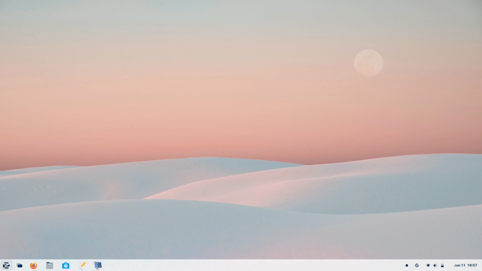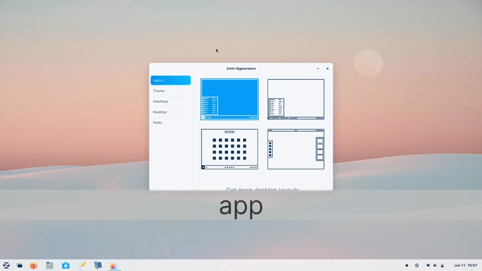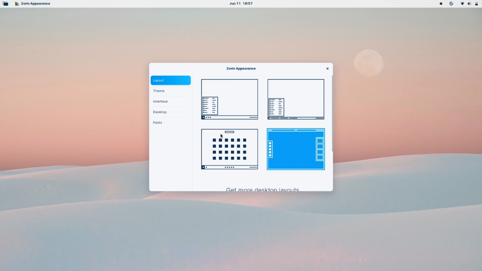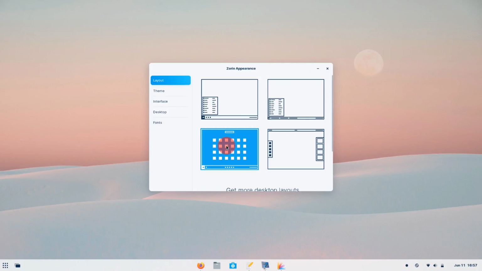Now it's time to dive into the UI part. So the first step is you need to change the appearance using the Zorin Appearance. Zorin OS provides multiple layouts for the home screen. You can choose any layout you want. For example, you can choose this, and you can choose any other layout options.